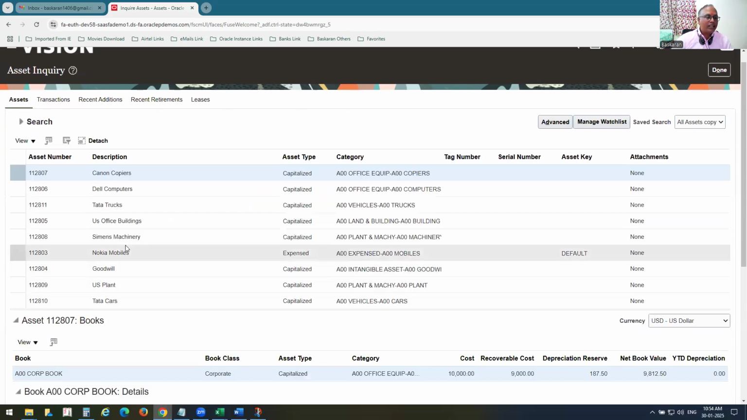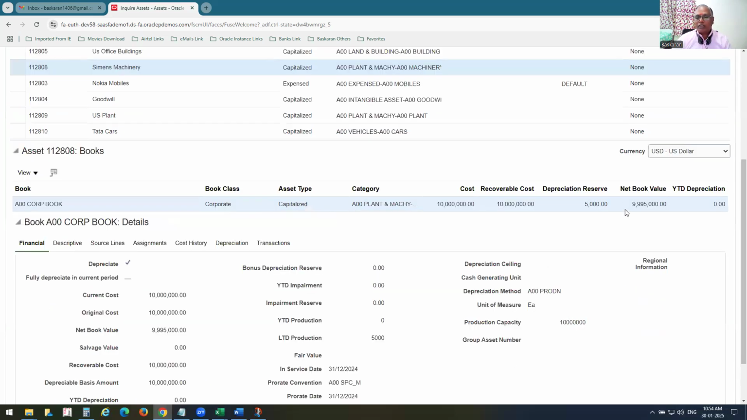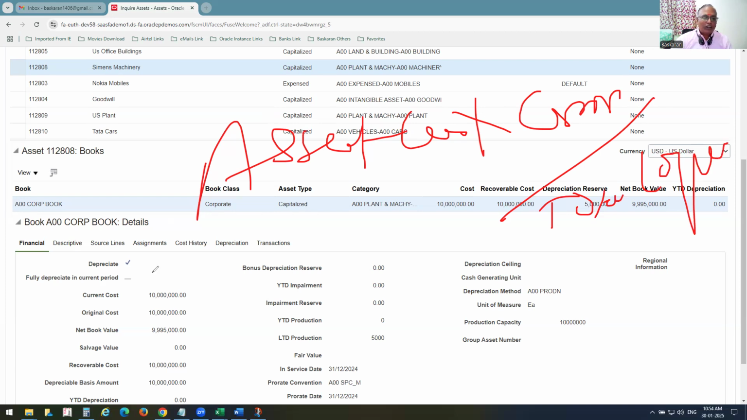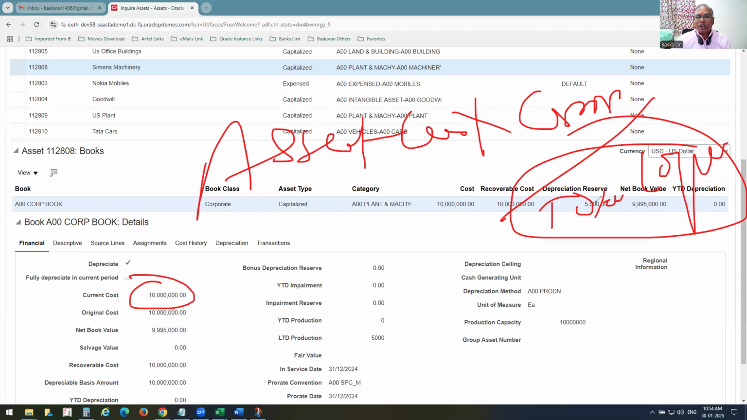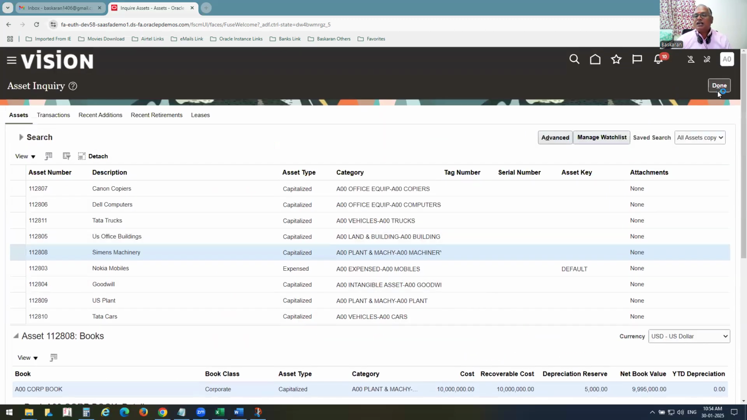Machinery got depreciation of 5,000, properly or not? How is it coming to 5,000? The formula for production is asset cost multiplied by consumption divided by total capacity. Current cost or asset cost as well as your production, one and the same. So that's why what we uploaded for the respective month has come as depreciation. So this is how I just completed my additions, accounting and all.